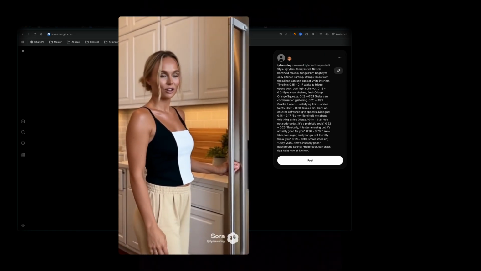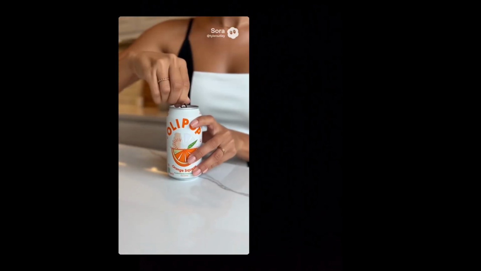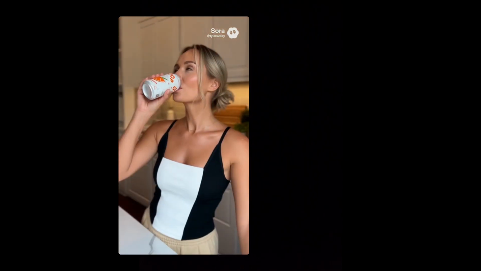So my friend told me about this thing called Olipop. It's not soda, it's a prebiotic soda. Basically, it tastes amazing, but it's actually good for you. Like fiber, low sugar, and your gut will literally thank you.